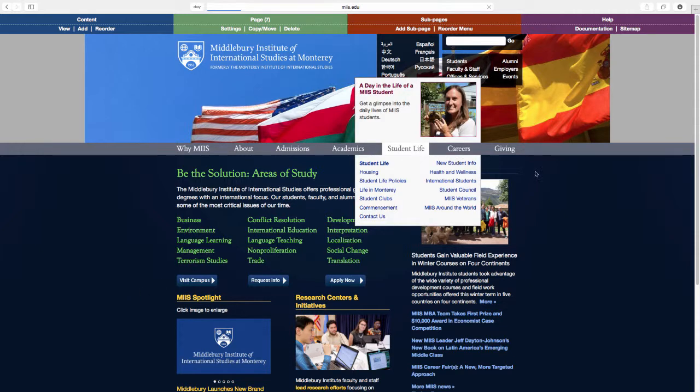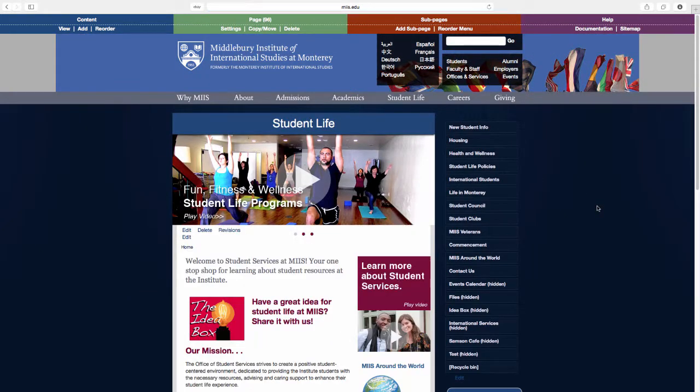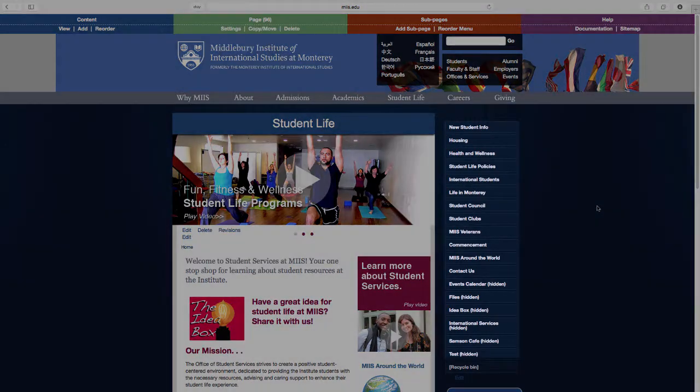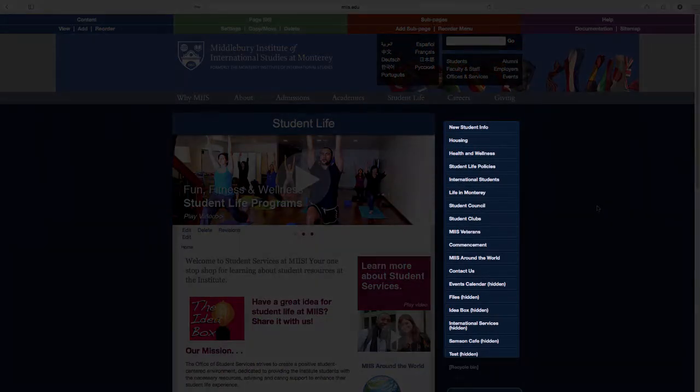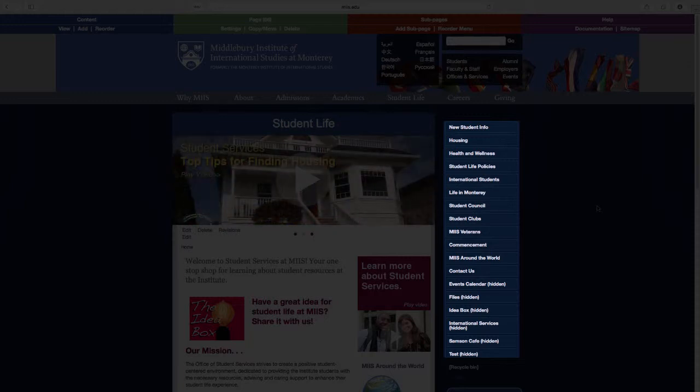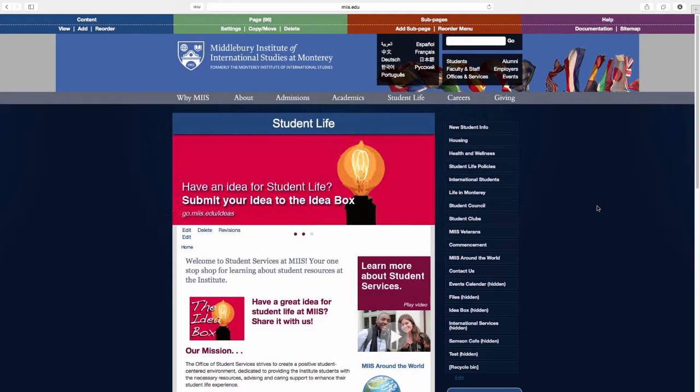Let's go to the Student Life section for an example. In the sidebar, you will see the tree of subpages underneath Student Life. New Student Info, Housing, Health and Wellness, these are all subpages of Student Life.